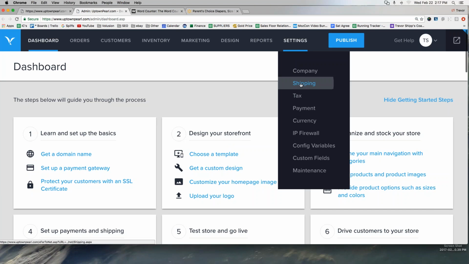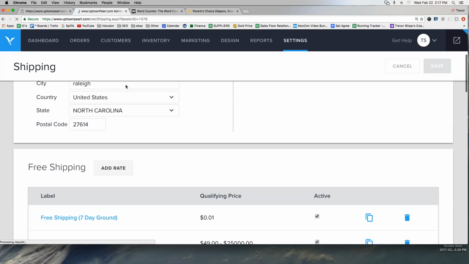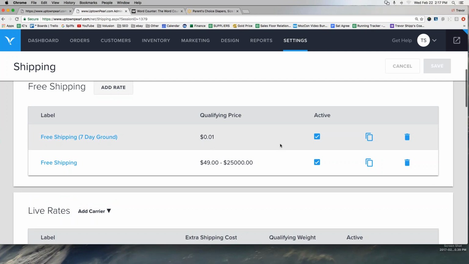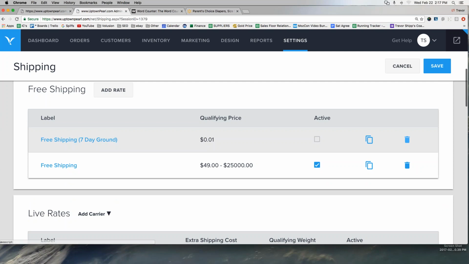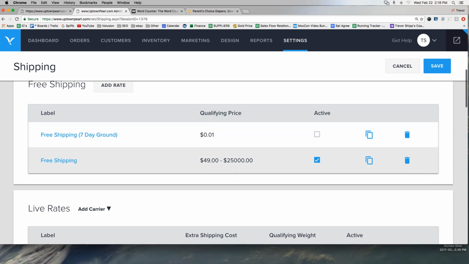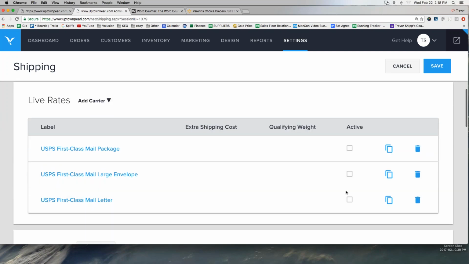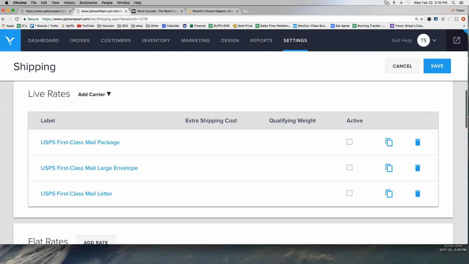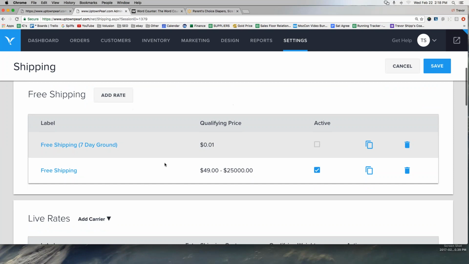Let's go to settings and then shipping. Let's just make sure everything's good to go. This shouldn't be active right now, so I should deactivate that. I don't know why that was active. If you want to delete a shipping method that you put in, you can just hit the trash box. And then, don't pay any mind to the live rates. These were there before. We could delete those out if we want. Flat rate, you have the active, the $7 one, so that should be good to go.